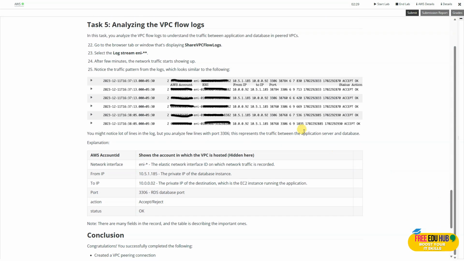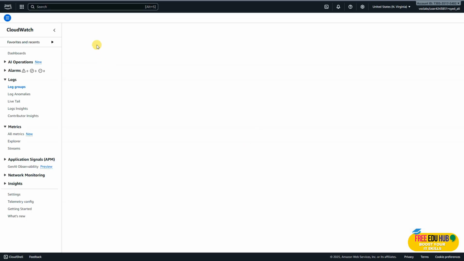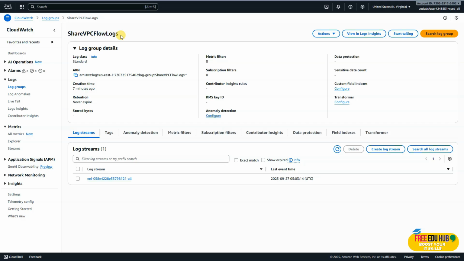Now let's see what they're talking about in task number 5. It's analyzing the VPC flow logs. So we'll have to look for the shared VPC flow logs, and we'll have to look for some of the logs which are appearing here. So let's go back to our console, and under flow logs click on shared VPC flow logs, and it's going to open CloudWatch. If you're not able to find it, you can search for it in the search bar.